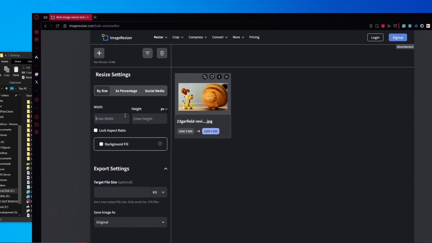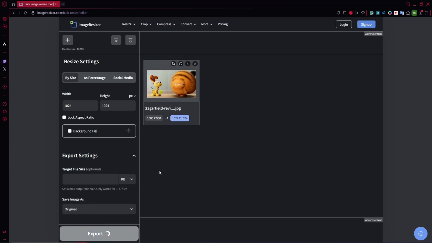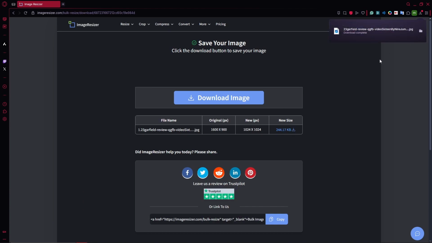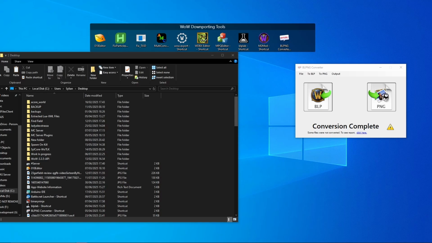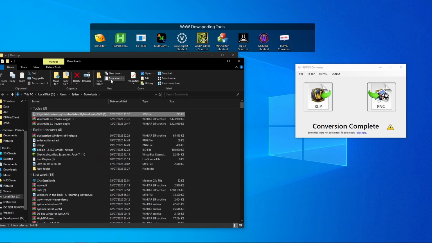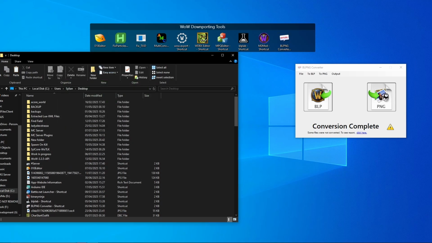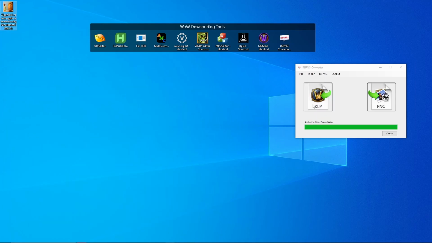What we want to do here is just write 1024 by 1024, and now all we want to do is export. Give it a few seconds, and it generates, and now we can download the image. We now have the new image downloaded, and I will take it out of this folder so I can show you. I will replace the old one I had. Let me drag it over here. Here is my new image. Now I put it into the BLP converter, and you see conversion complete, and it spits out the converted file here.